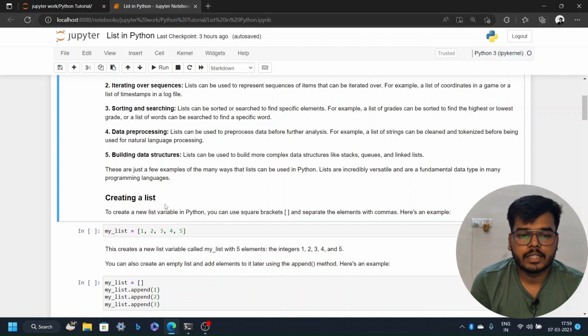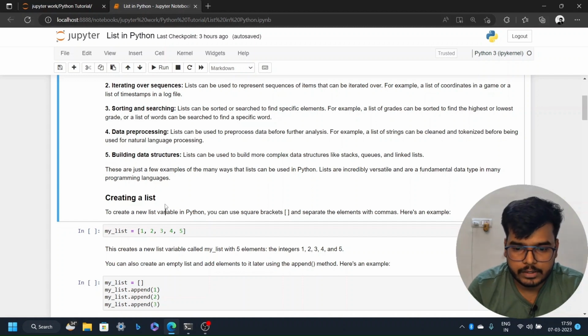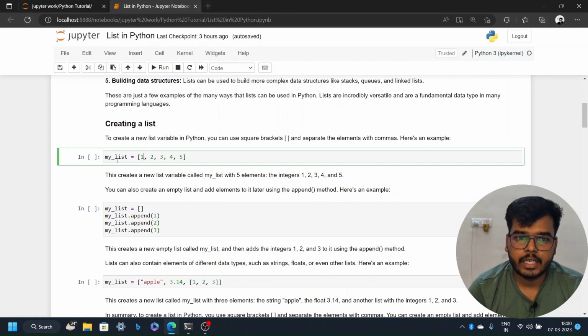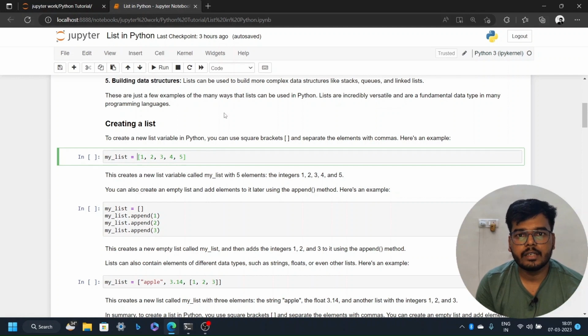The next is creating a list. To create a new list in Python, you can use square bracket and separate the element with commas. So here is the example. So my list is the name of this list variable, and this contains these numbers. So the numbers are 1, 2, 3, 4, 5. So my list will be a list variable. So this is how a list variable is created.